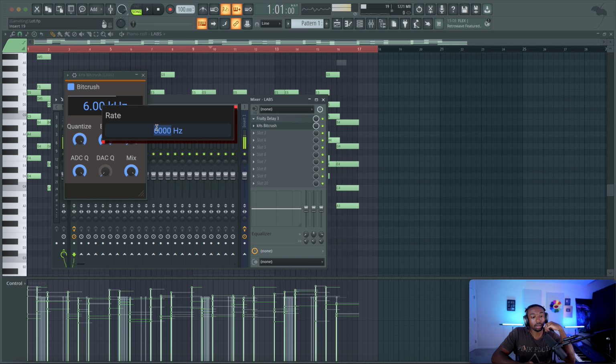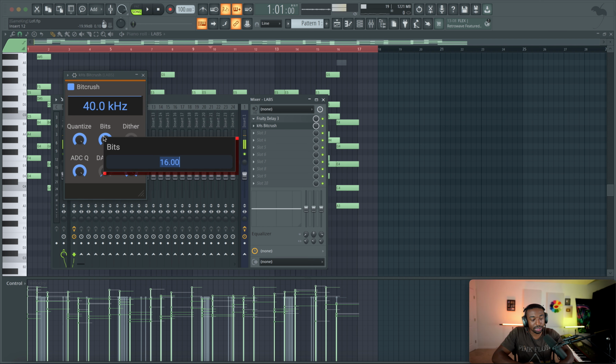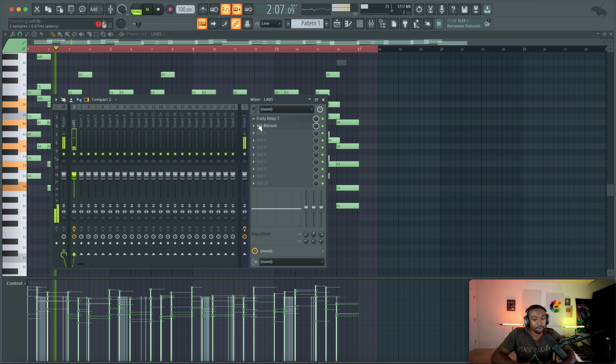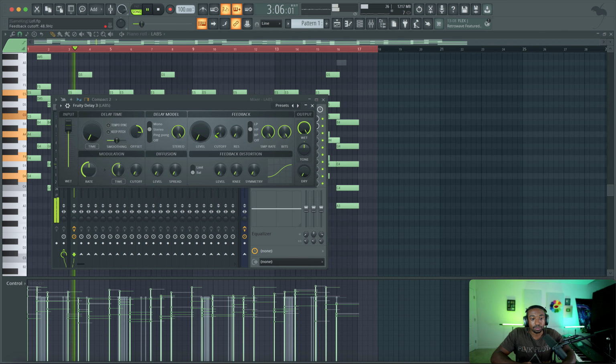So we're going to right click here. Let's type in 40,000 and then let's do 12 bits. Right click, type in 12, turn the quality up. This mimics like an MPC texture. It's subtle especially on piano, but you really hear it on your drums more so.